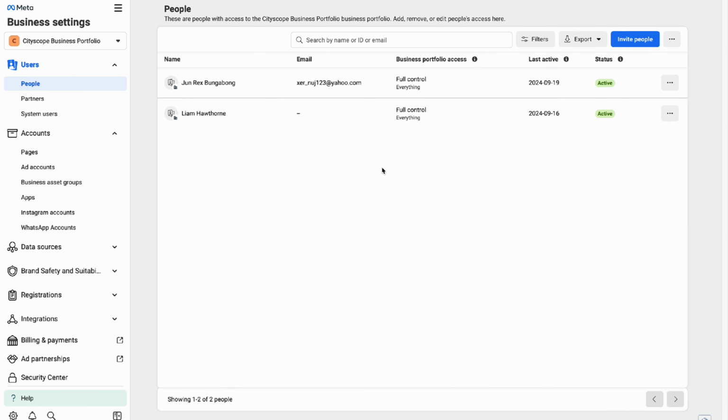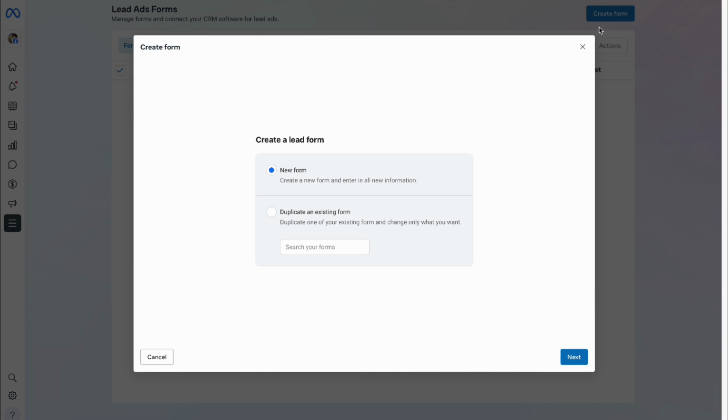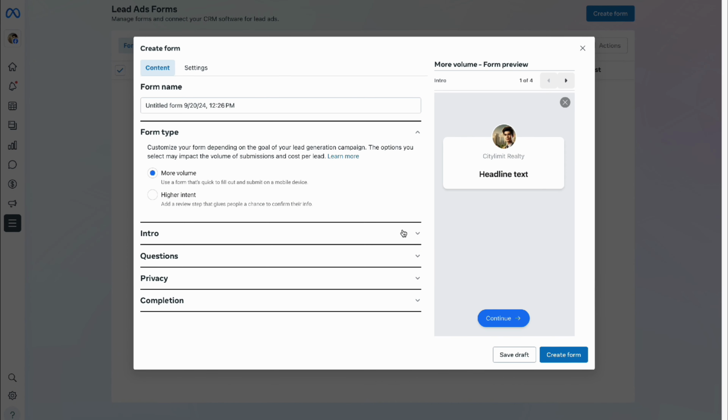First, navigate to your business portfolio page by going to business.facebook.com. Before we start creating our campaign, let's first create the form that we will attach to that lead campaign. To do this, click on All Tools and navigate to Instant Forms under the Advertise category. Click on Create Form in the upper right corner and we'll begin setting up a new form.